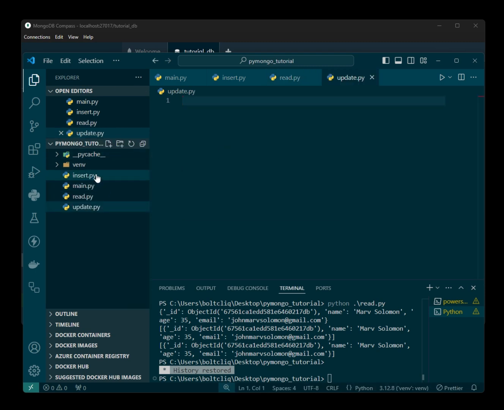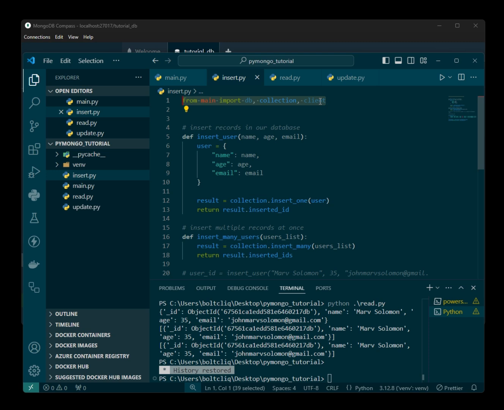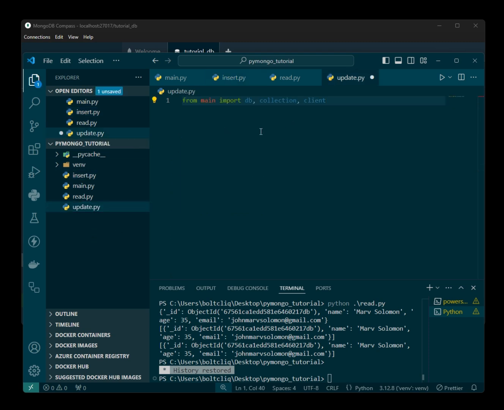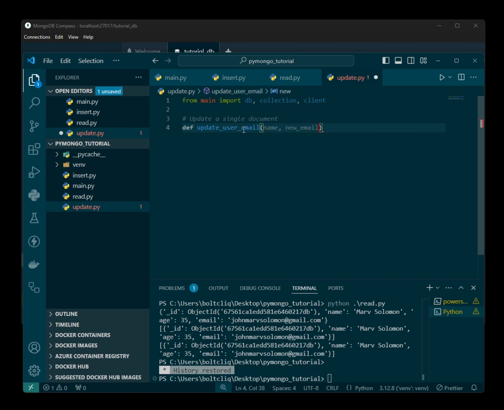Alright, so within update.py, we're also going to import this set of items. We are importing DB collection and client from main. Now we're going to simply have, let's call this, update a single document. We should be able to update a single document or update multiple documents at once. Let's create a function for that. So I'm going to call that update user email. Let's try to update the user email. We'll have name and the new email. So we are going to be using the name as a way to find that particular record.